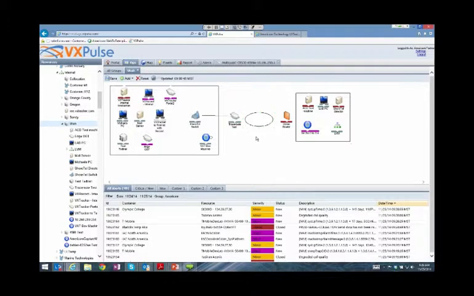So this could be an MPLS circuit. This could be a point-to-point T1. This could be an internet-based VPN tunnel. So they both have an internet connection. I'm going to create a site-to-site VPN tunnel, and that's how that voice over IP is going to get back to the headquarters location.